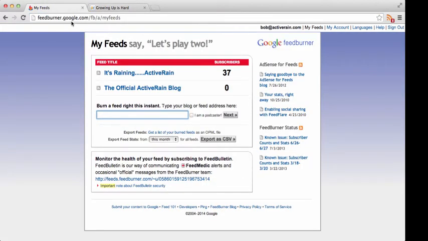We're going to come back here to FeedBurner. Now, FeedBurner is a tool of Google, so if you already have a Google account set up, you're probably going to have a FeedBurner account. But when you go to feedburner.com, it's going to ask you to log into your Google account. I'm logged into my Google account here, and it's going to essentially redirect me to this page.